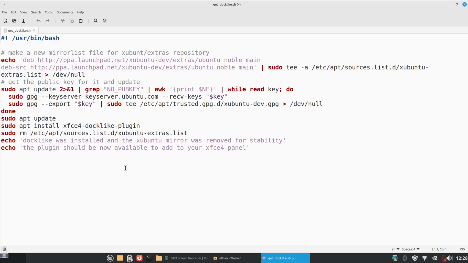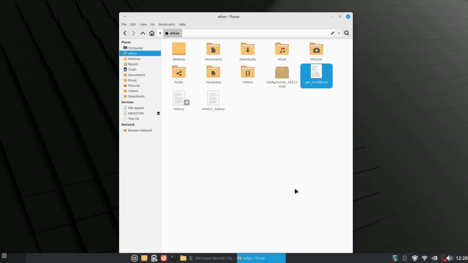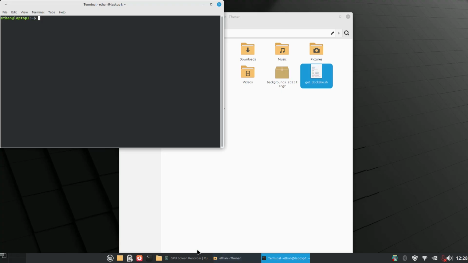And since this version of Linux Mint is based on Ubuntu, it's compatible with this dock-like plugin program from the xubuntu repository. So xubuntu is the XFCE version of Ubuntu. So anyways, I can make a copy of this and paste it in the link description for those who want to try this script. But that's what it is, and I'm going to run it right now and try to install the dock-like plugin.